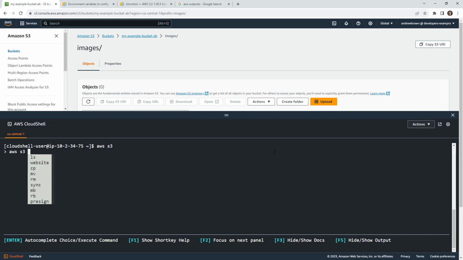And so we have a few actions. We have LS, which stands for list. We have website, so obviously for doing static website stuff. CP for copy, MV for move, RM for remove, sync for syncing multiple files, MB make bucket, I would imagine, and then RB would be remove bucket, and then pre-signed would be for pre-signed URLs. Is there more stuff? There could be. No, that's all that's showing up here right now.